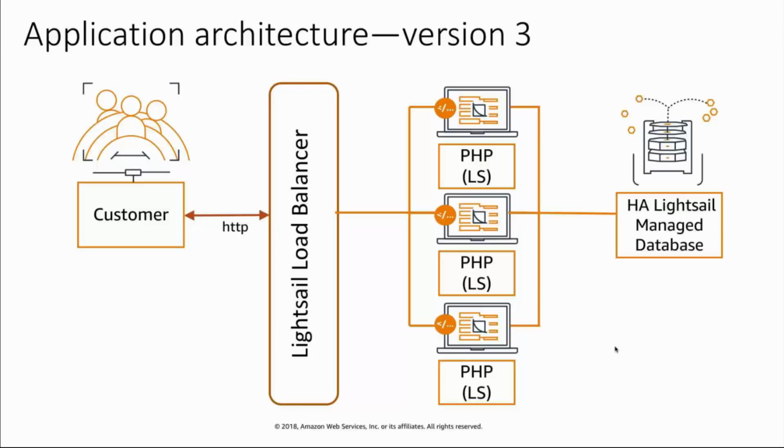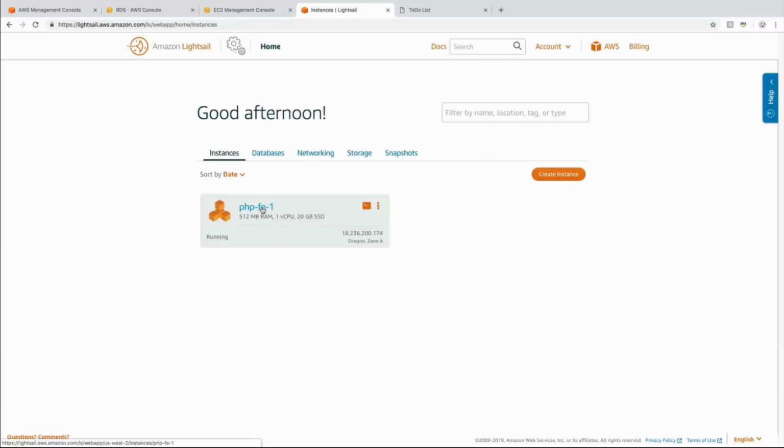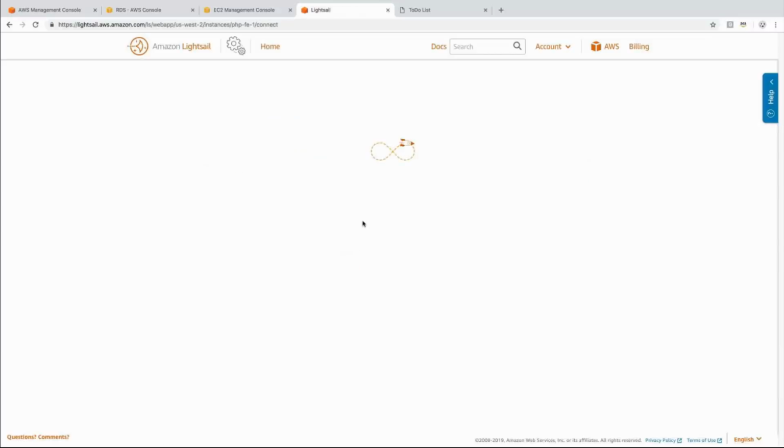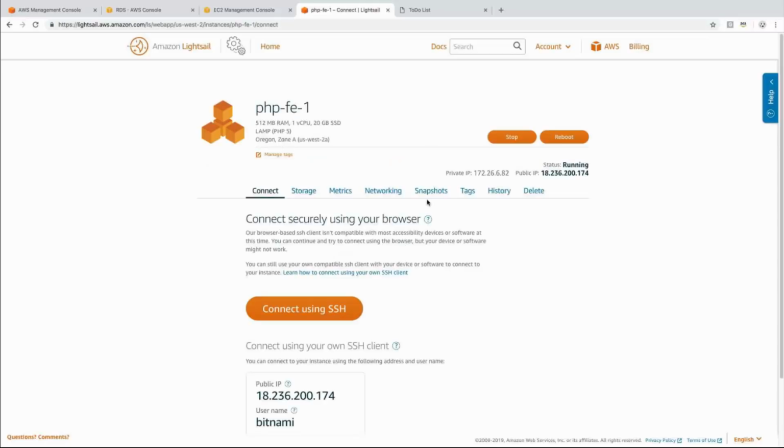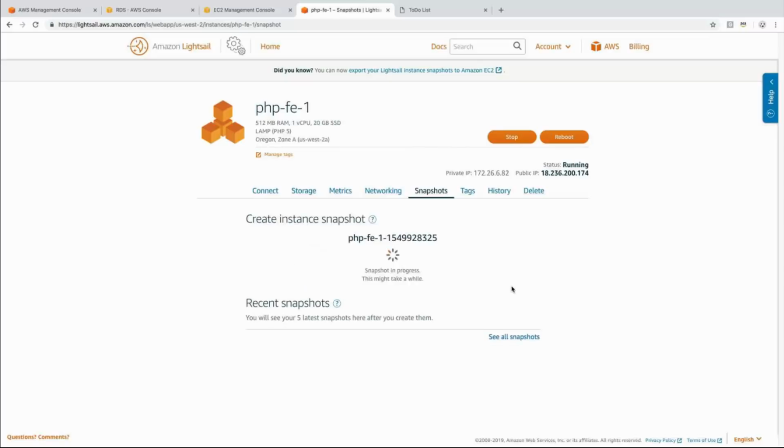So we'll come over here and let's go home. So here is that web front end. To create a snapshot, I would just come in here and I would say manage, and I would say snapshots. And I would give it a name and I'd click create snapshot. That's it. So it's going to create that snapshot.